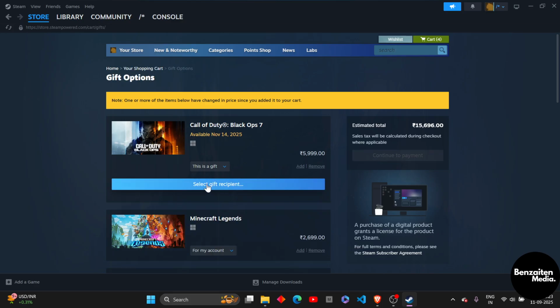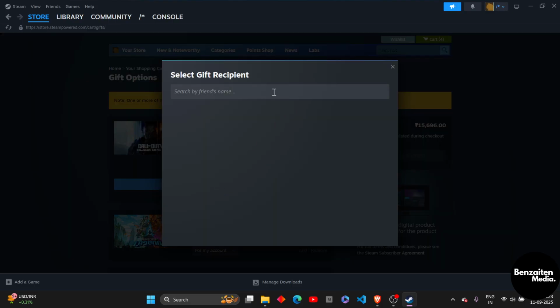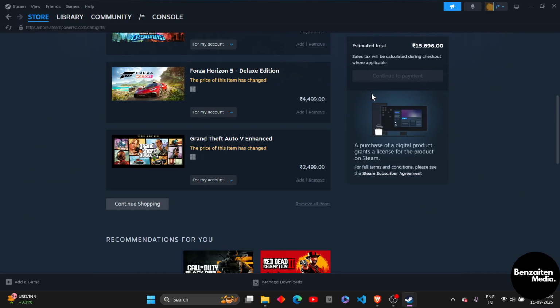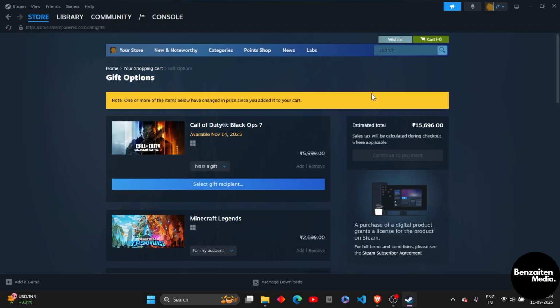Click on this, and after that you will see the button to select gift recipient. Click on that, select gift recipient, and then you need to search for the friend that you need to gift this game, and after that select the friend, and then you will be able to gift the particular game on Steam.